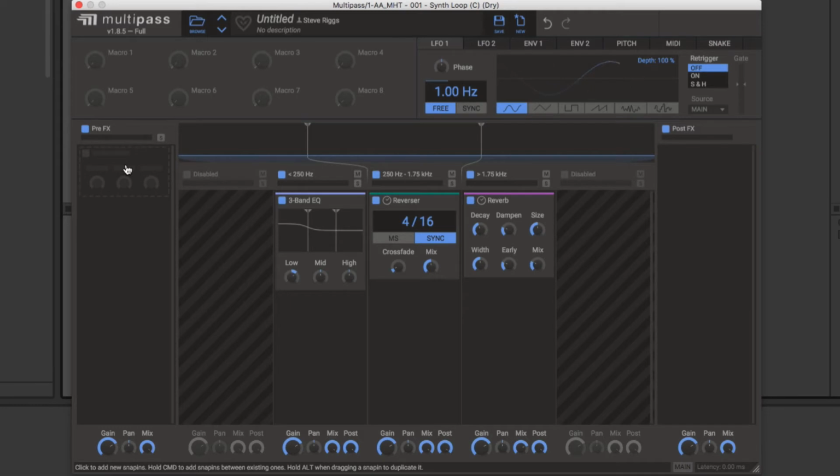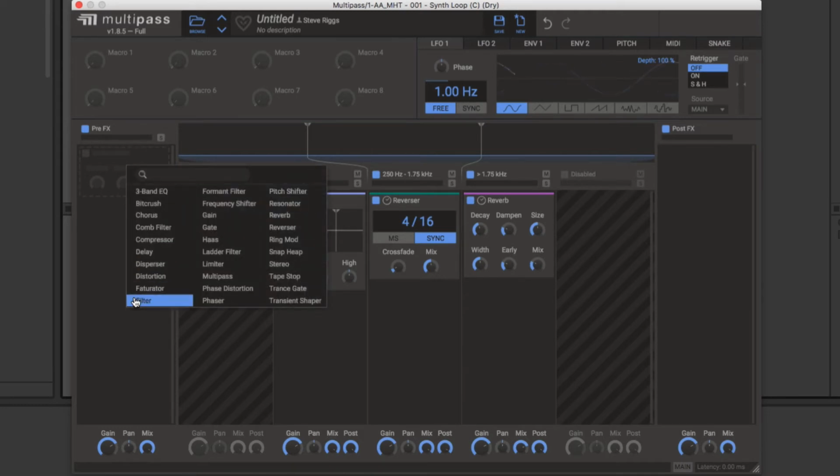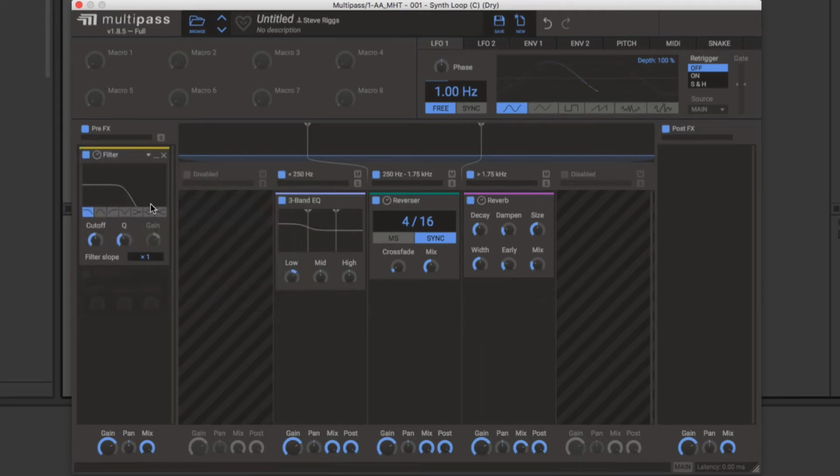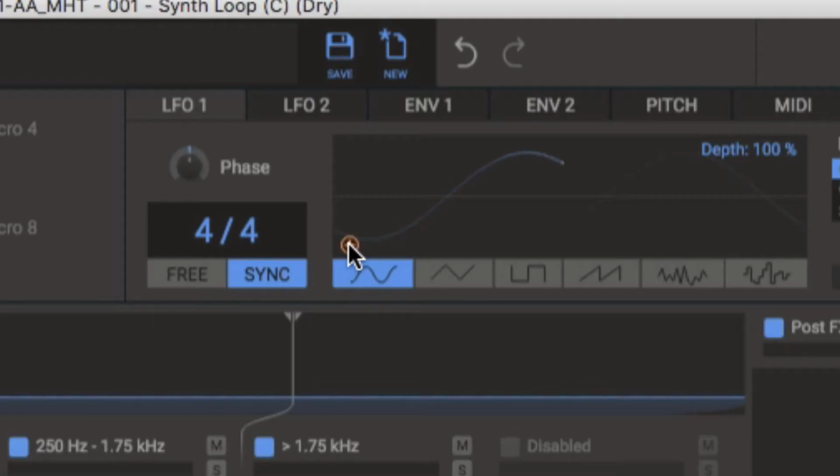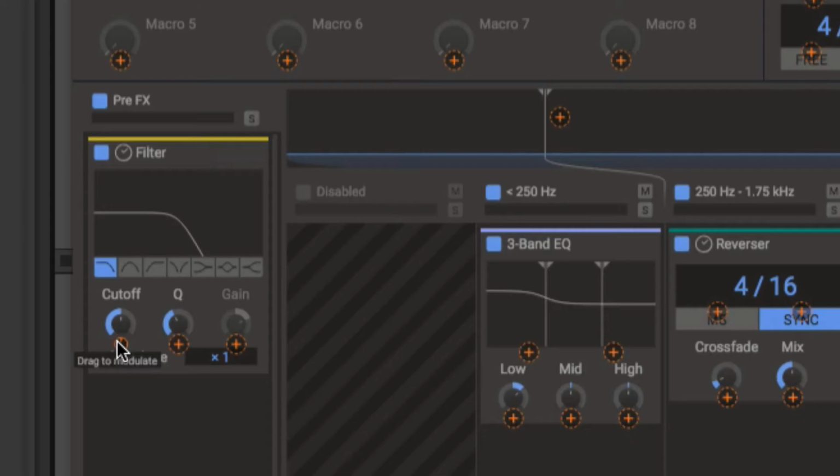We've got a pre-effect section as well, so anything that we put in this lane is going to be affecting the signal before it gets through all these plugins. Let's maybe throw a filter on this one, link it up through one of the LFOs. Let's get this on a good time. Let's just try that for now. Just a little plus sign on the LFO, and then you can assign it to any of the parameters anywhere on Multipass.